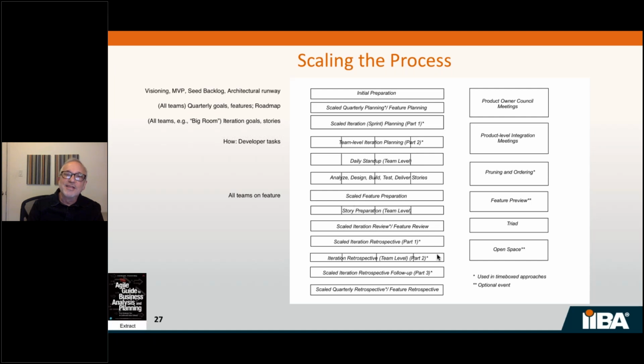At the end of a sprint, we typically have a scaled sprint review or iteration review. It is something that we do together with all of the teams because there really is only one product, one integrated product across teams. And so that's what we want to demo and review. And then in terms of retrospectives, there are parts that are recommended generally to do as a group and as a team. And then finally, a retrospective at the quarterly basis.